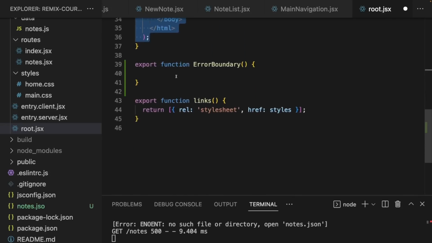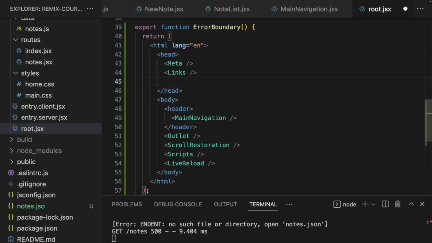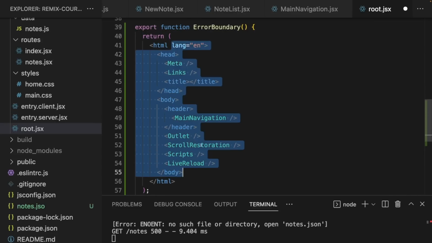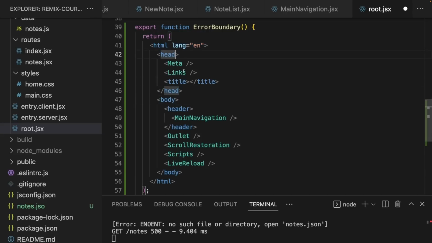Now in there, I now want to return my HTML skeleton, so I'll grab that, but I'll adjust it a little bit. For example, I'll add a title here, which we can do. We can add any default HTML elements here in this skeleton. And here I'll add a title to head and say an error occurred.